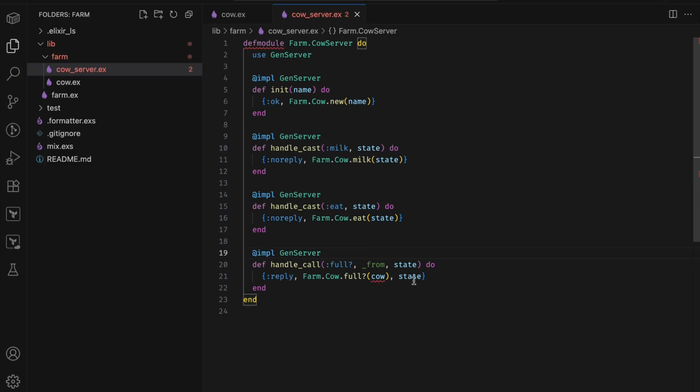And sorry, I just noticed I made a mistake here. I wrote cow here instead of state, so I'll just change that quickly. And that's it. That's everything I want to implement for our CowServer module for the moment. Now we're going to run the application and start some processes and see how this is all working together.